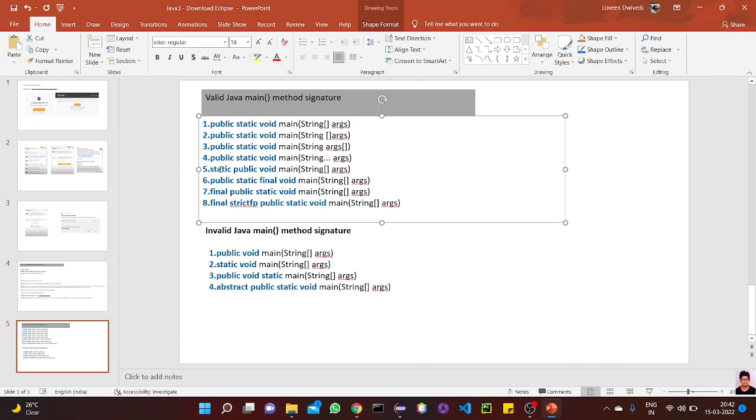So these are the eight signatures which are valid. We can have public static void main String args. If you can see, the brackets are with String here, with args here, and after args here. So these are all valid. Even if you don't want to add this bracket, you can just specify the three dots over here. This is valid as well. If you change the position of the static keyword, this is also valid. If you add a final, then also it is valid. So these all are the valid formats for the main method signature.